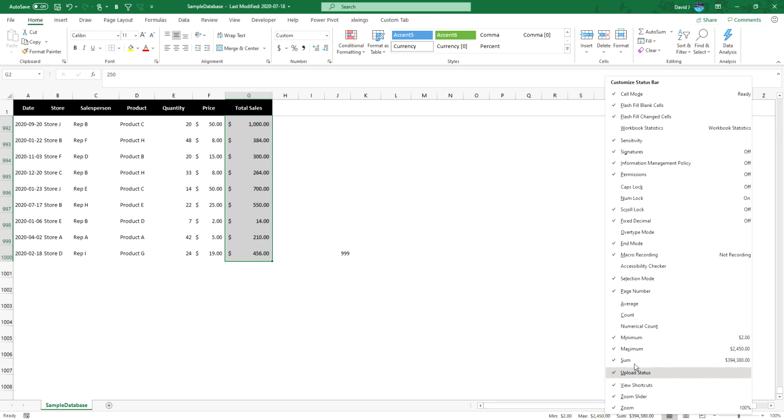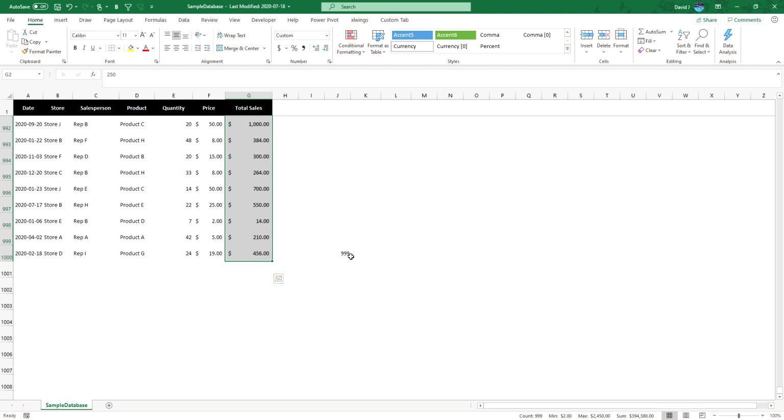And I don't have the count in here, but if I select count, it shows me there's 999 items that have values in here. If I were to delete one of these, it's going to automatically update to 997, right? And so this is a quick and easy way to count your data set, to see how many values you've got in there.